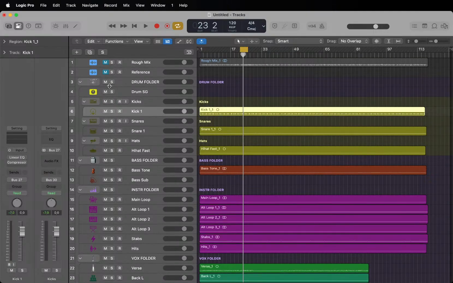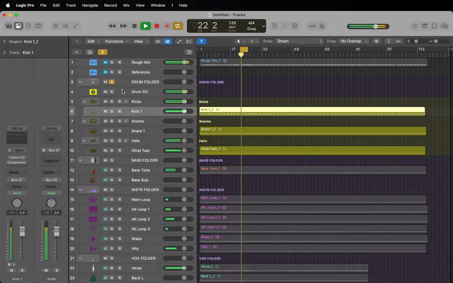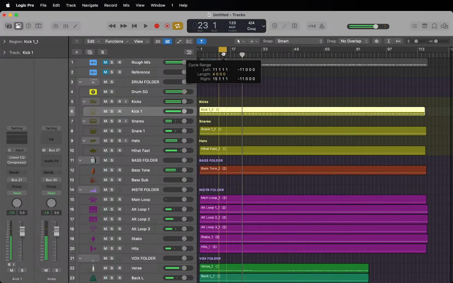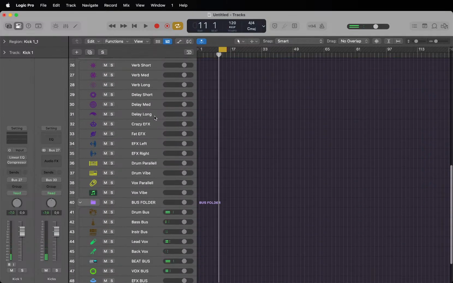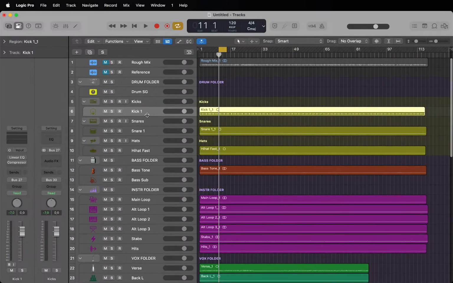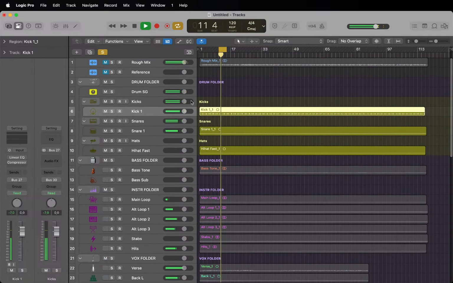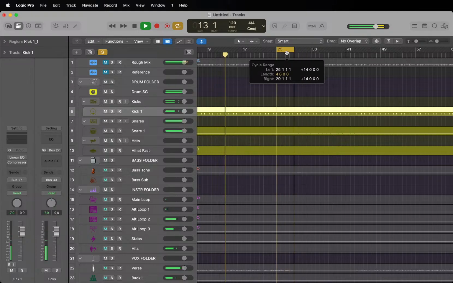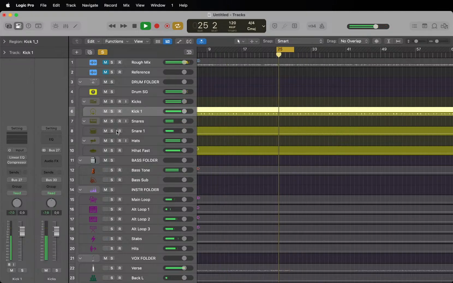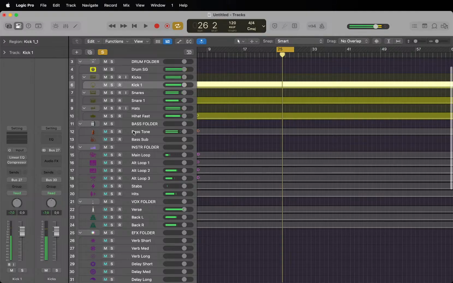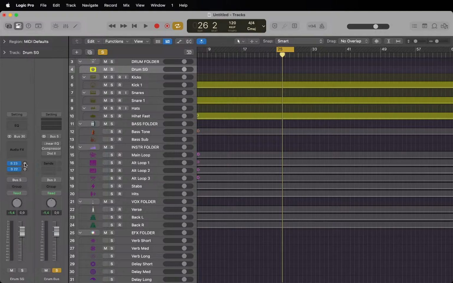Let's solo the drum folder. I'm sorry. Let's just focus here, and not the drum folder, but I want the drum bus. Let's see. So this is the drums, and let's go to some parallel processing. And now we have drum parallel. Let's engage some compression there.